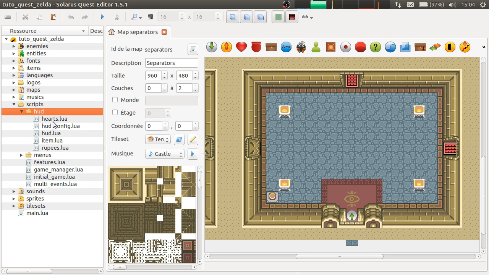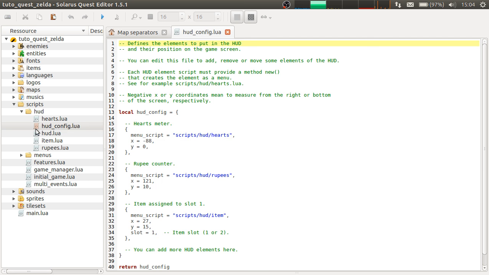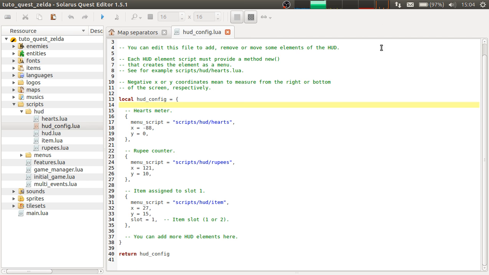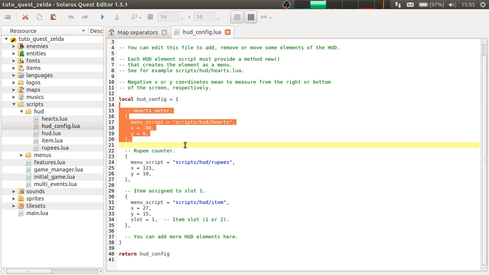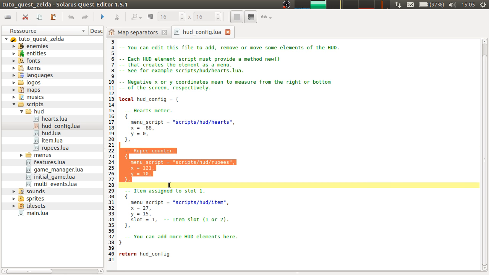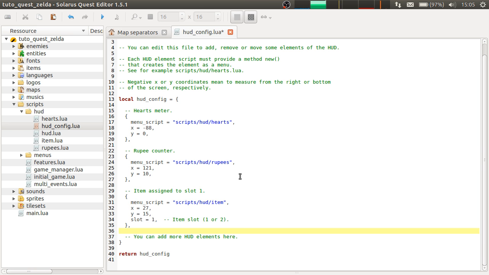So in the Link to the Past resource pack, you have this HUD script. The main HUD script is here, but the most important file is hud-config.lua. It is a file that just contains the list of HUD elements that you want. For example, the heart displayer, the heart meter is here, the rupee counter and the item icon.